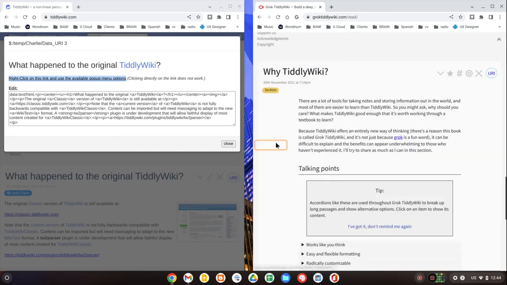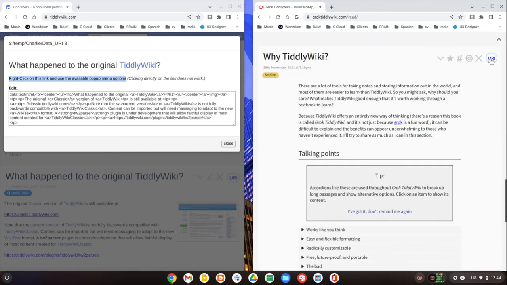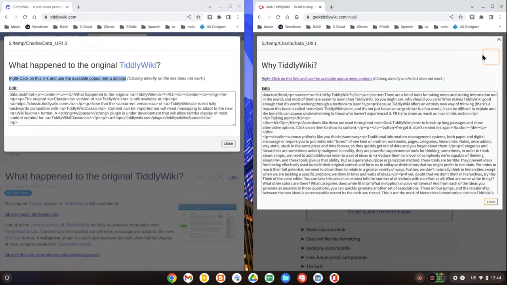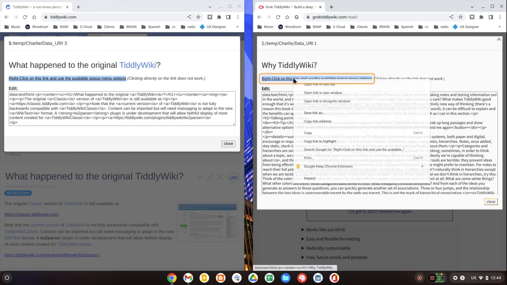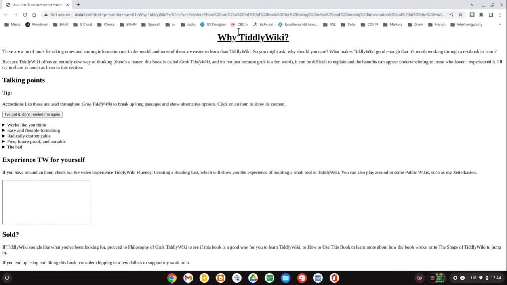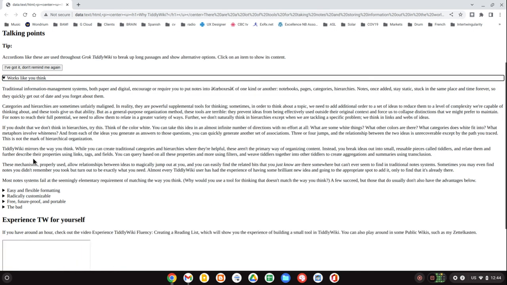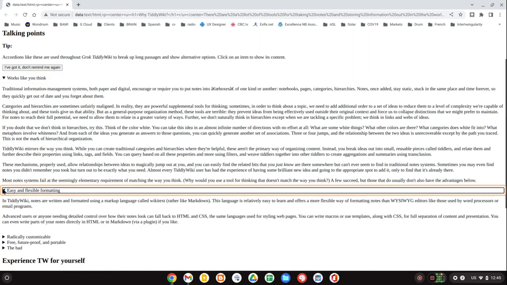Why TiddlyWiki? Not quite sure what that's going to turn out like. Let's take a peek. Open this in a new window. And okay, so we can see we got some stuff missing here, but it looks like the detail elements are working, so that's kind of good.